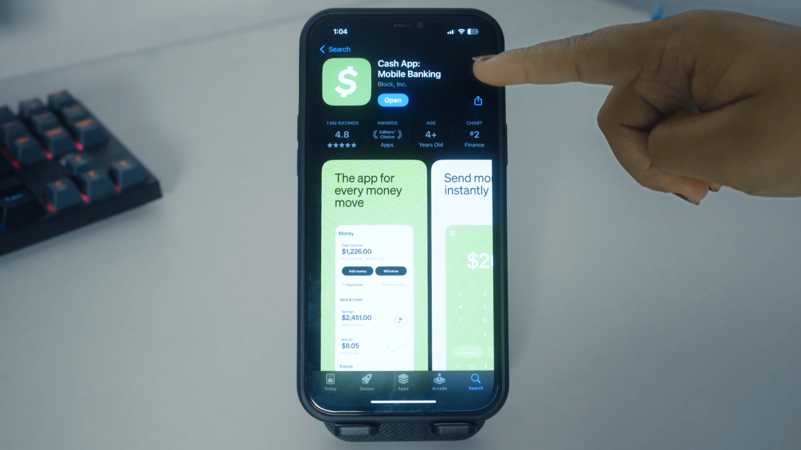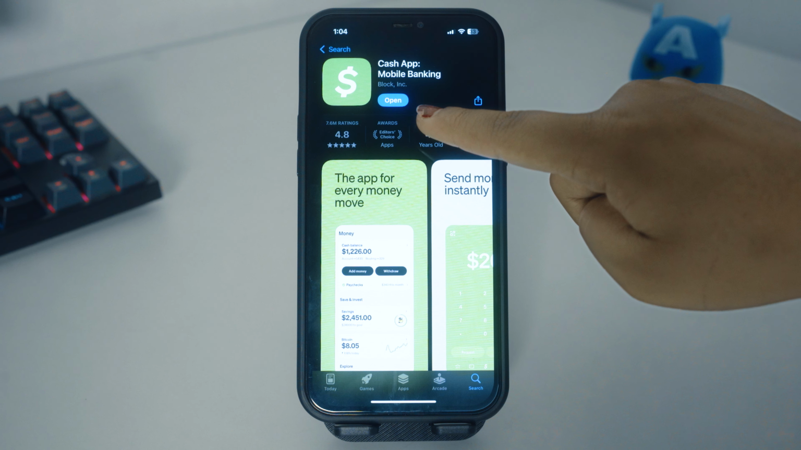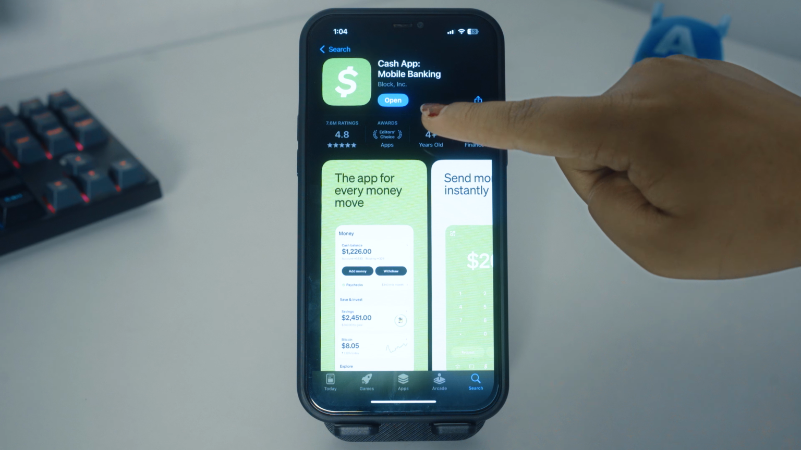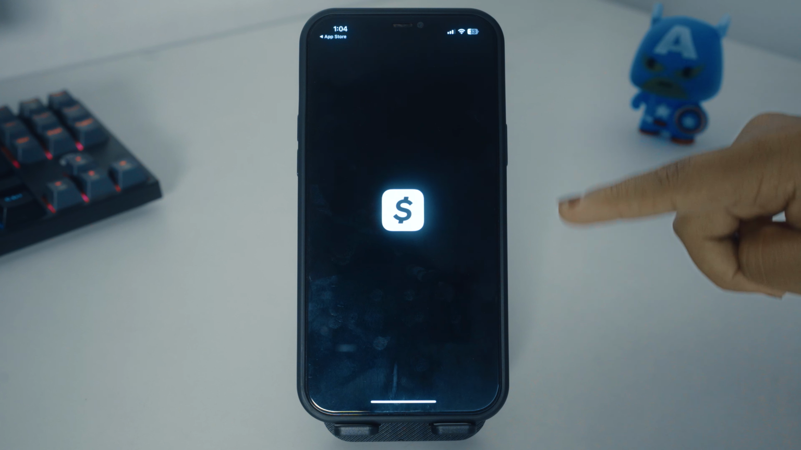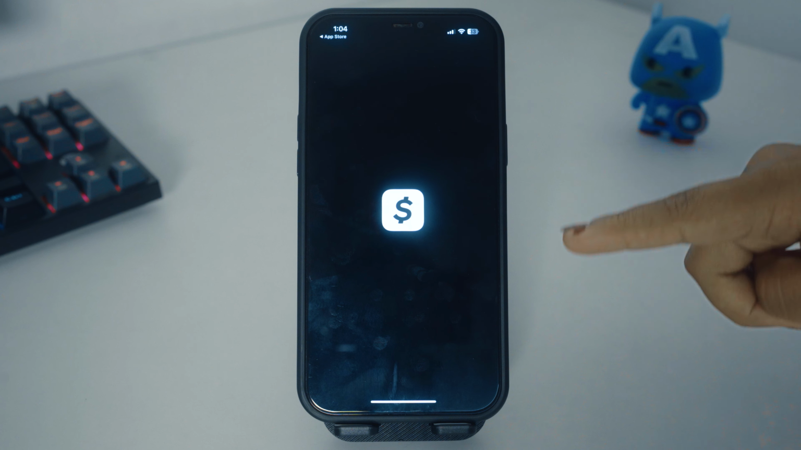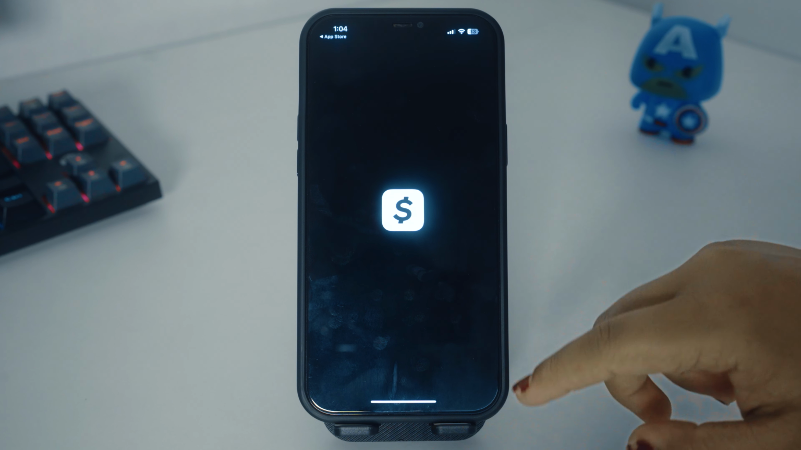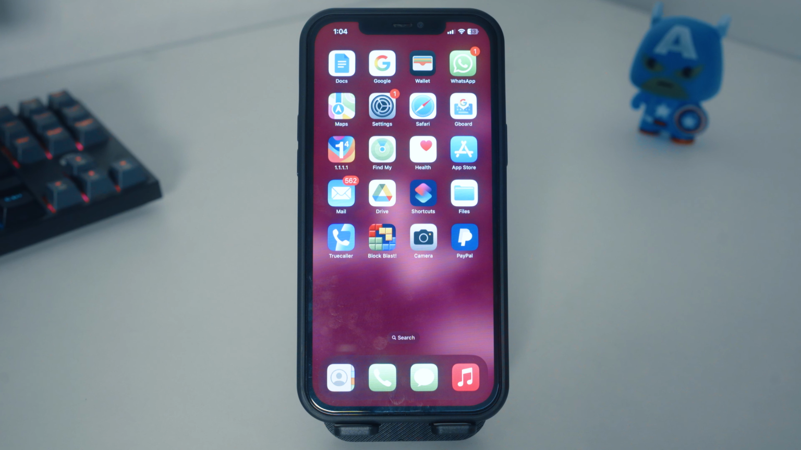And after the completion of the download process, you can see there is the option of Open. Simply just tap on this button in order to open Cash App on your iPhone. And just like this, here you can see your Cash App has now successfully been installed and open on your iPhone. And that is it. That is how you can install Cash App on your iPhone.